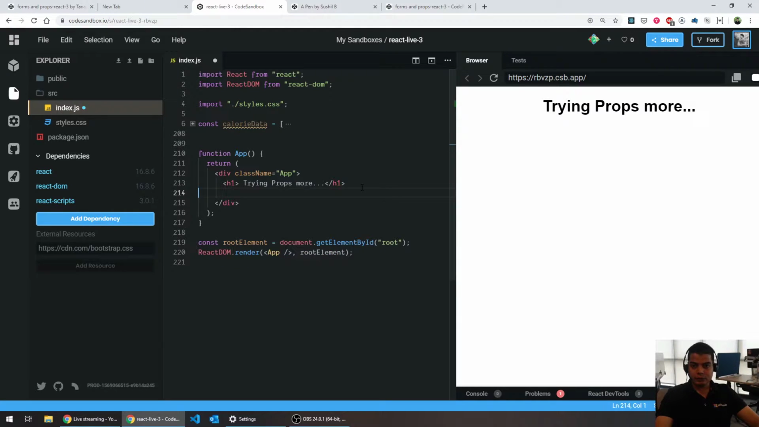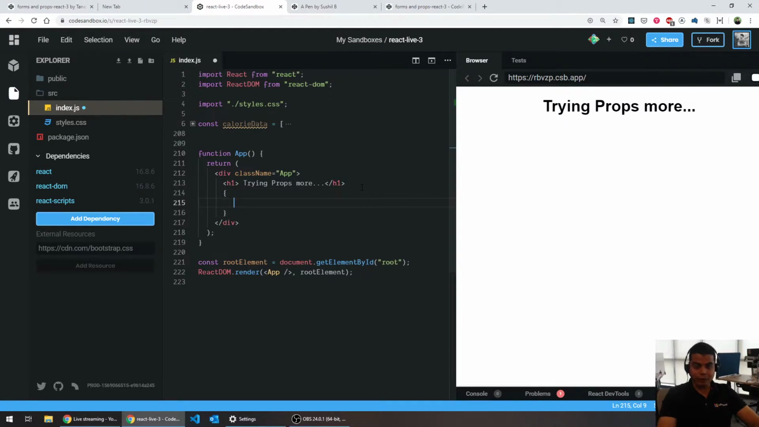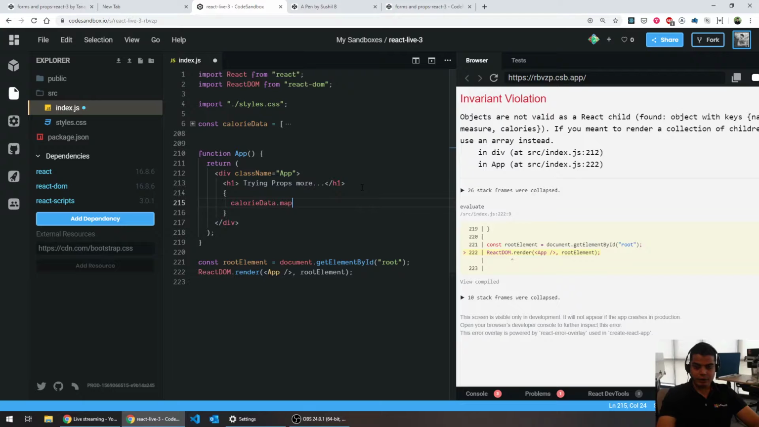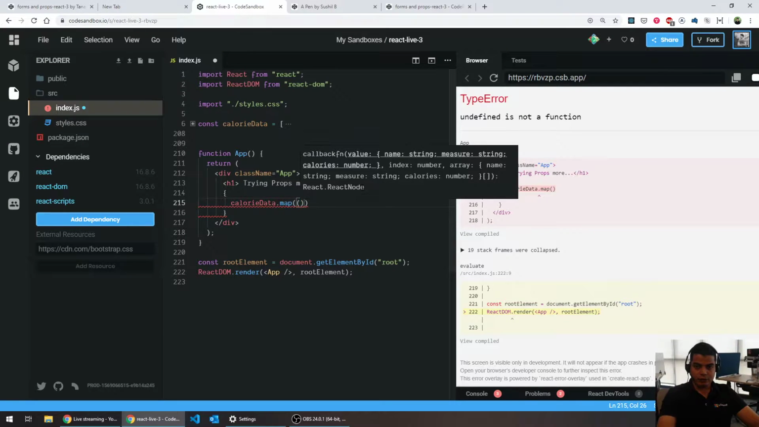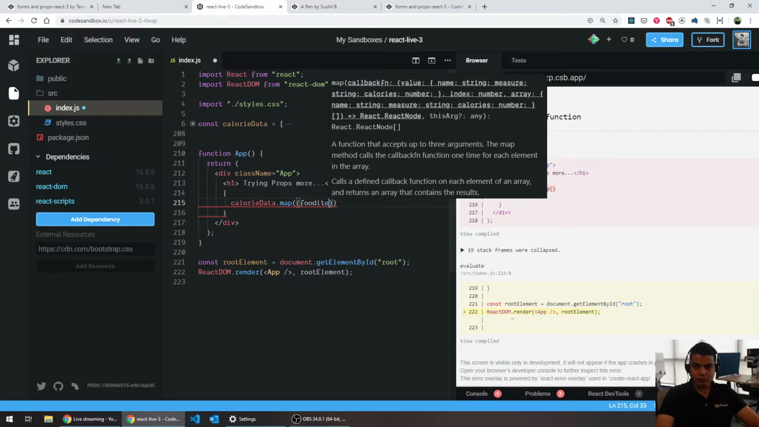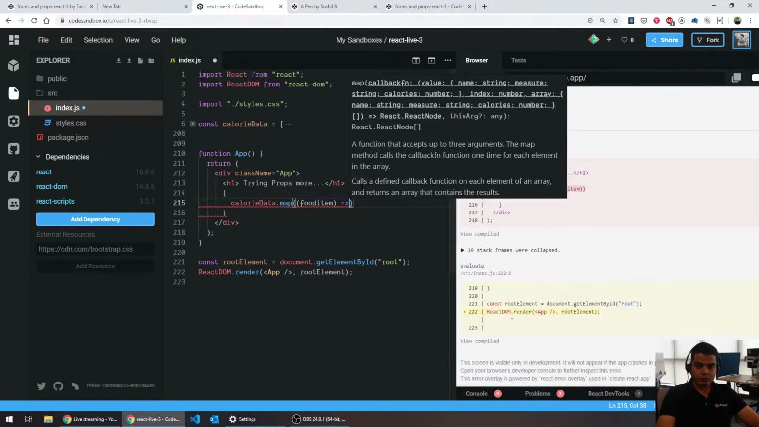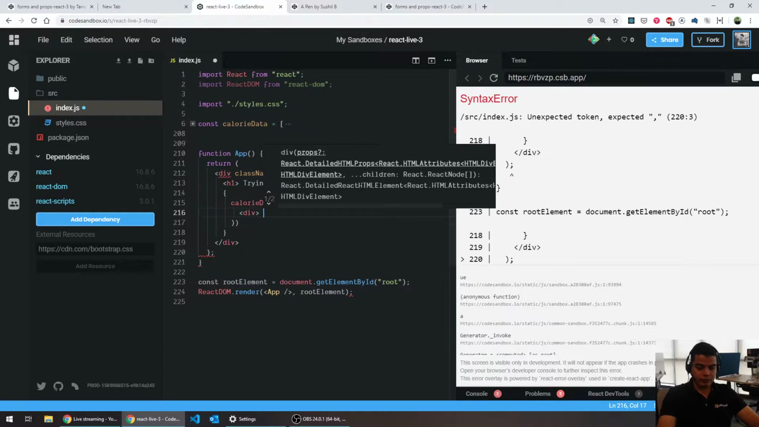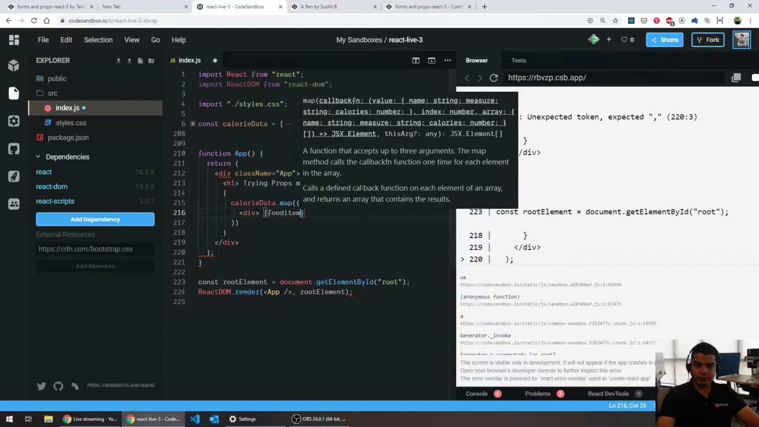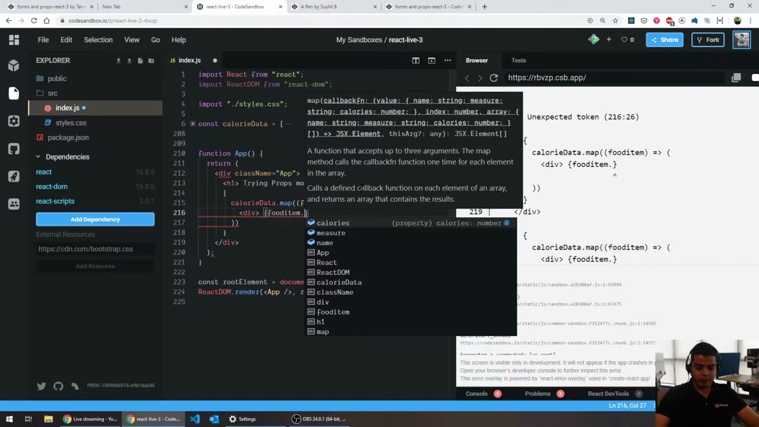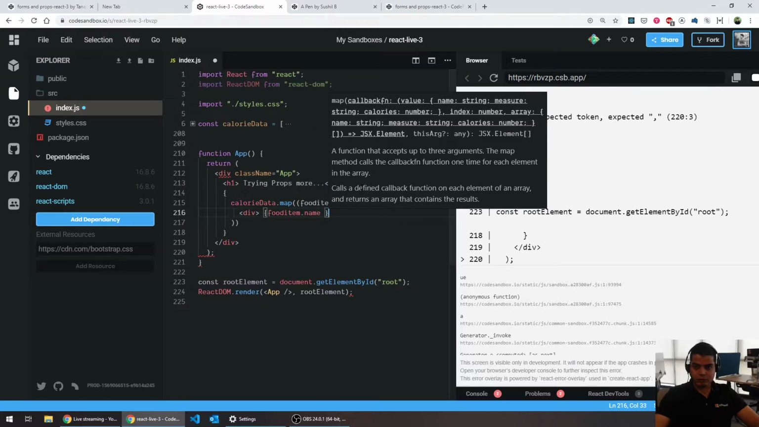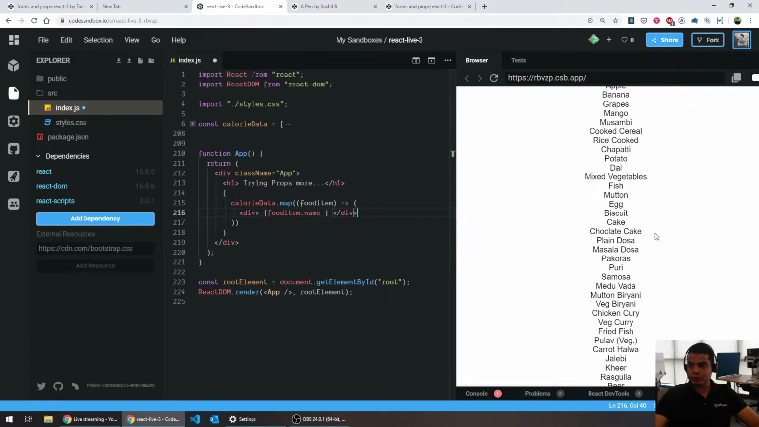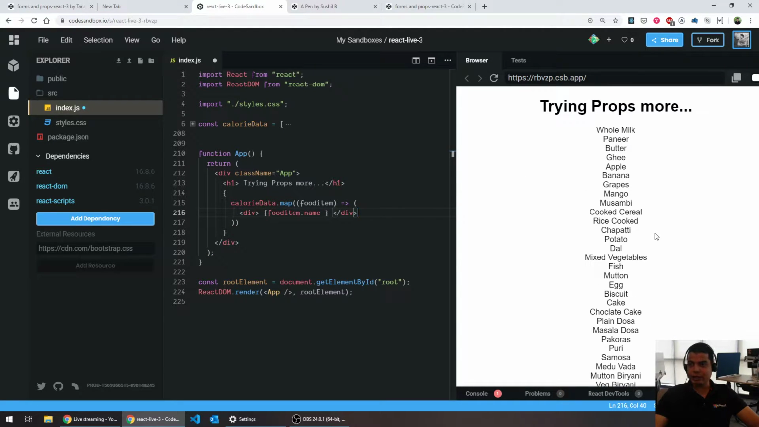What will I do? Simple. We'll map on the data. We'll say calorieData.map, and we'll say foodItem, div, foodItem.name. Okay, and this will show you this whole paneer, butter, ghee, apple, banana.